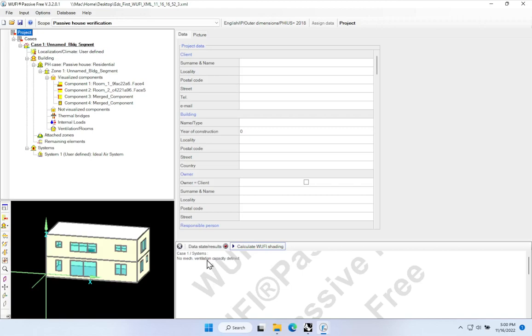So what it thinks we need to do next is really turn our attention to the first piece of our mechanical systems. What it would like us to do is build out a fresh air ventilation system. So let's just briefly look at how that works in WUFI-Passive, and then we'll go back to our Rhino scene and see how we're going to build up the same thing in Rhino.